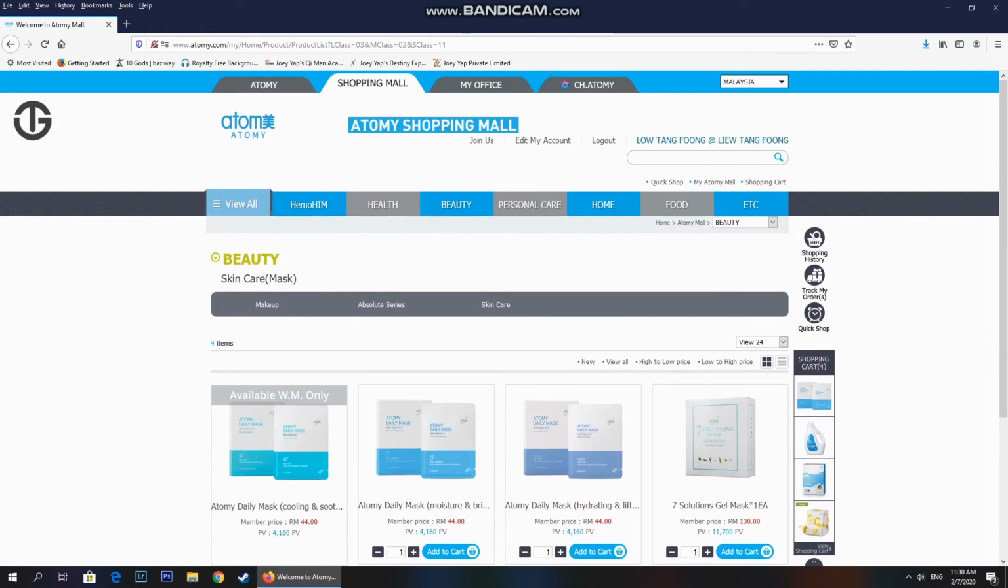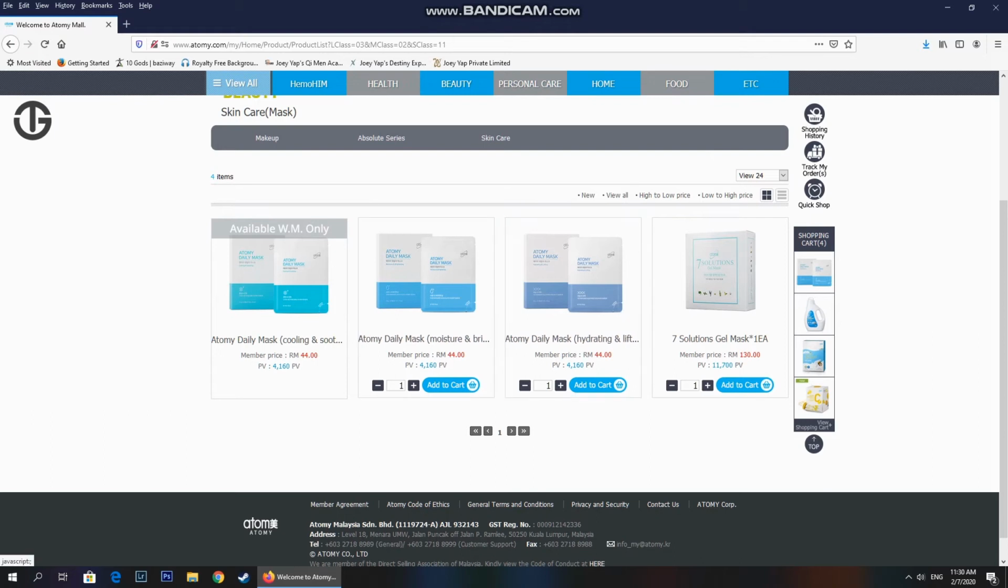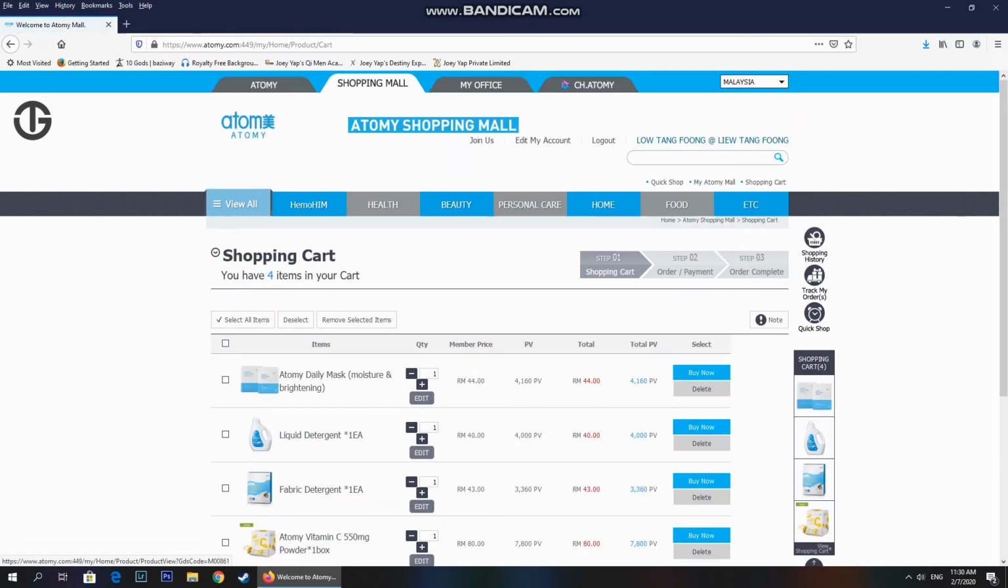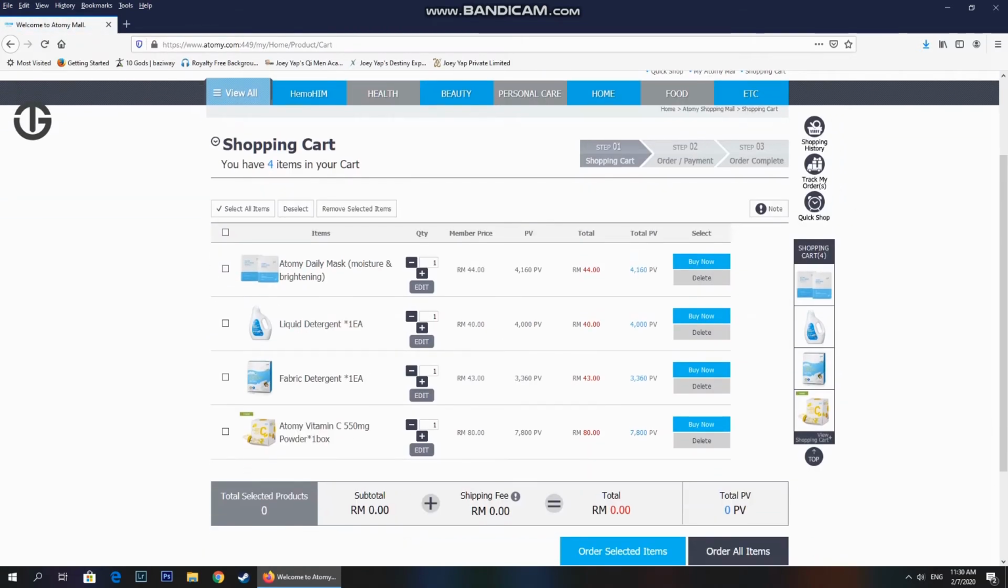Whenever you are ready to check out, just go to your view shopping cart button, which is on the right side. Click it, and this is the summary of all the items that you have already added into the cart. Say you have added these 4 items, and you may not want to check them all out right now. Maybe you just want to check out 2 items. No worries, you can delete the items that you no longer need.